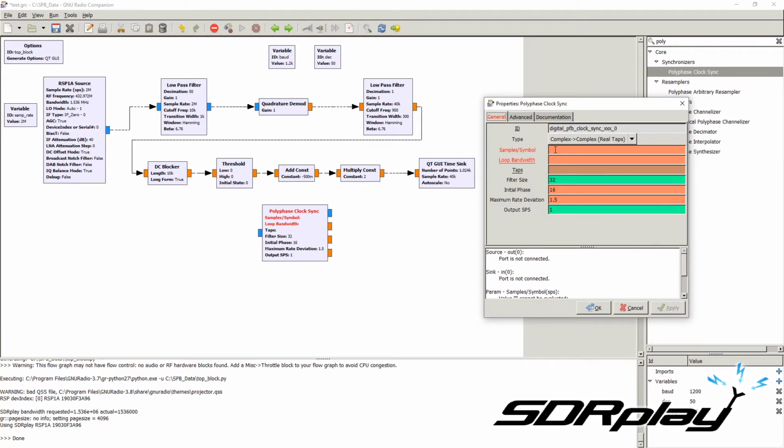The main two parameters are the samples per symbol, which is the ratio between the sample rate and the symbol rate, which is the baud rate. So let's write it. Sample rate divided by DEC divided by baud, because we need to remember that the sample rate coming into the block will be the sample rate of this chain, which is the sample rate of the radio divided by 50, which is the decimation. The loop bandwidth is usually set to 2 times pi, so let's write an approximate value, divided by 100.